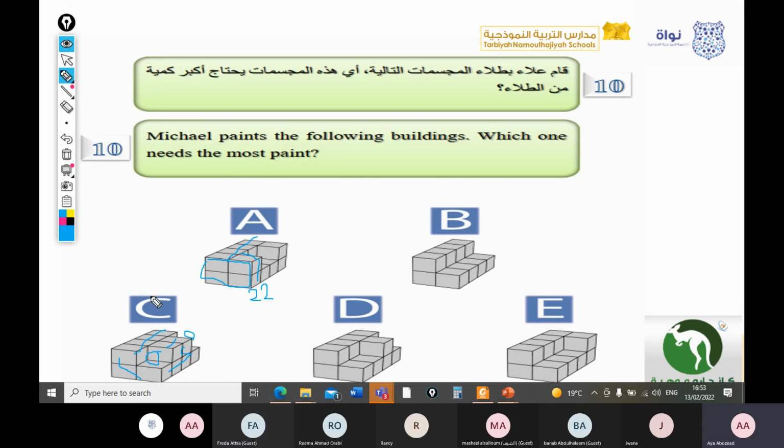Okay, now I count A. So, Farida, can you help me to count C? 3 and 3, 6. And then 6 and 4, and 5. 6 and 5, 11. 11 and 3, 14. 14 and 2, 16. 16 and 3, it's gonna be 19. You said C. So C is less than A. It's not correct, right?